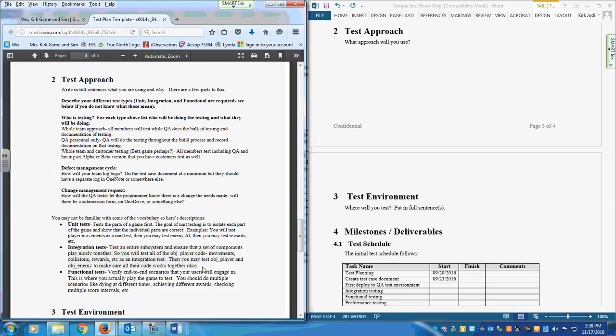Then another integration test might be the OBJ player and OBJ enemy to make sure all their code works together, okay, and is integrated properly. So integration tests means combining more than one thing, where unit tests are individual things being tested.